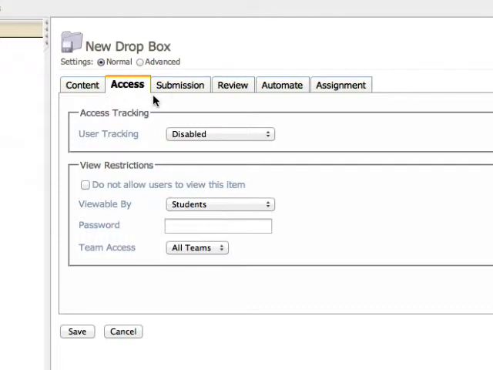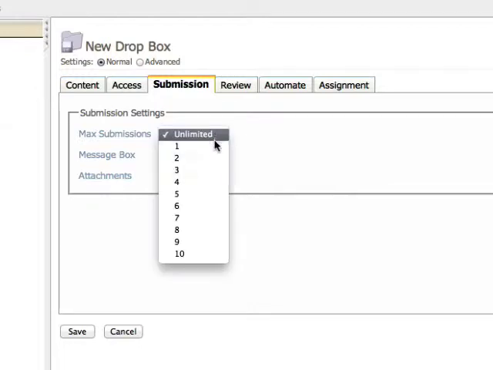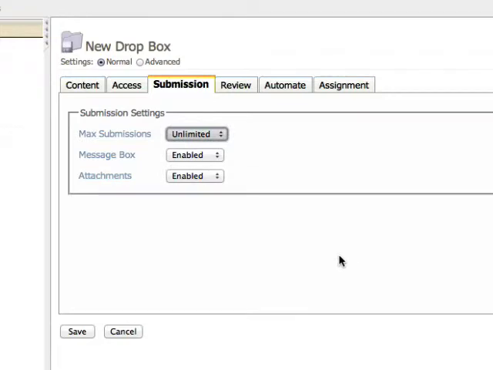Under the Submissions tab, by default, I can offer an unlimited amount of submissions for students, but if I want to limit it to 1 or up to 10, I can do so. Now, you can enable or disable the message box and the attachments. Of course, since we're expecting them to attach a PDF document, you want to make sure that is enabled. And I would recommend keeping the message box enabled as well, just in case they want to add a note.